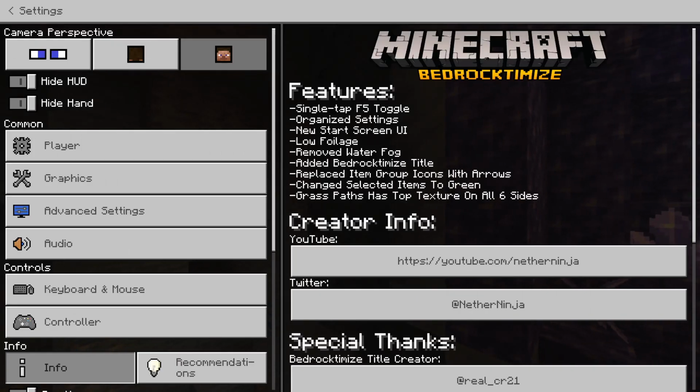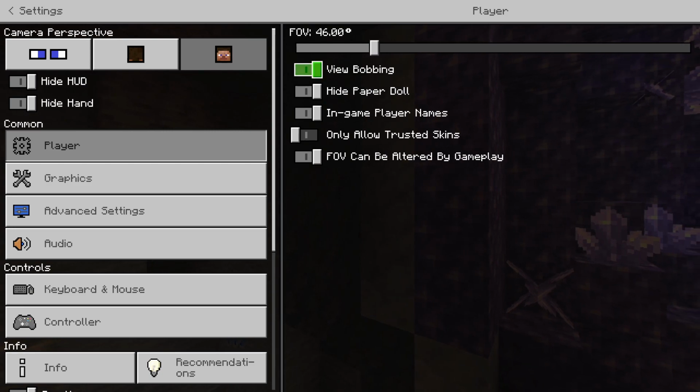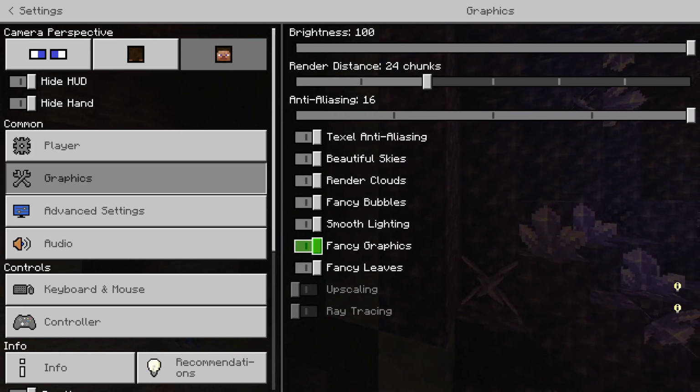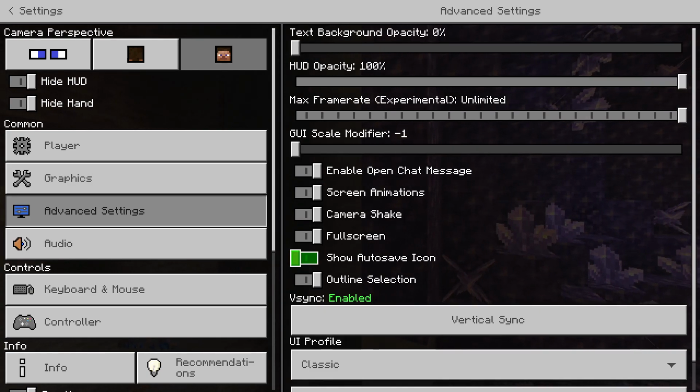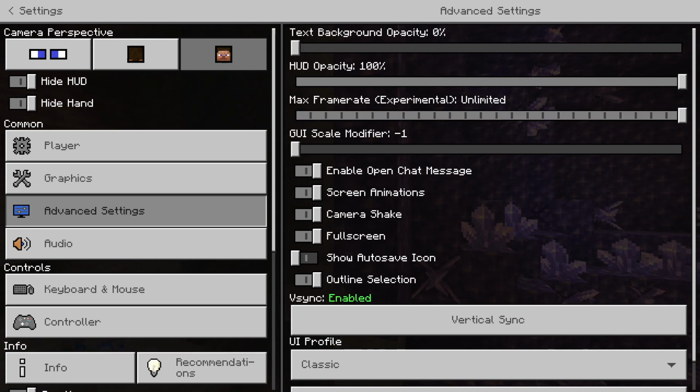It also splits up all your graphics settings into different controls, like your player settings to change your FOV and all that, and your graphics settings, which help you quickly change these. And of course, one of the most important, the advanced settings, which comes included with a frame rate limiter.